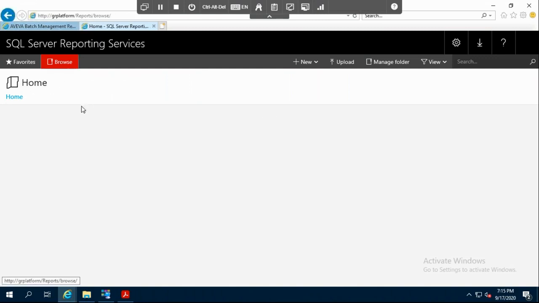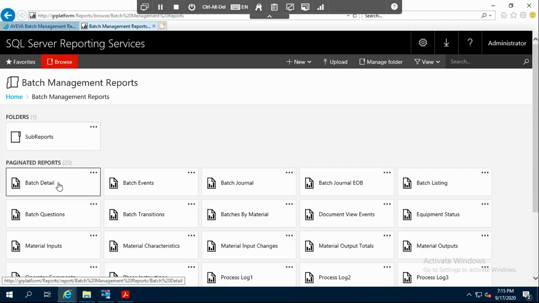We click on browse. Let me mention something here. AVEVA Batch Management allows you to have predefined reports. Also, you can build your own report. But now we will use the predefined reports.